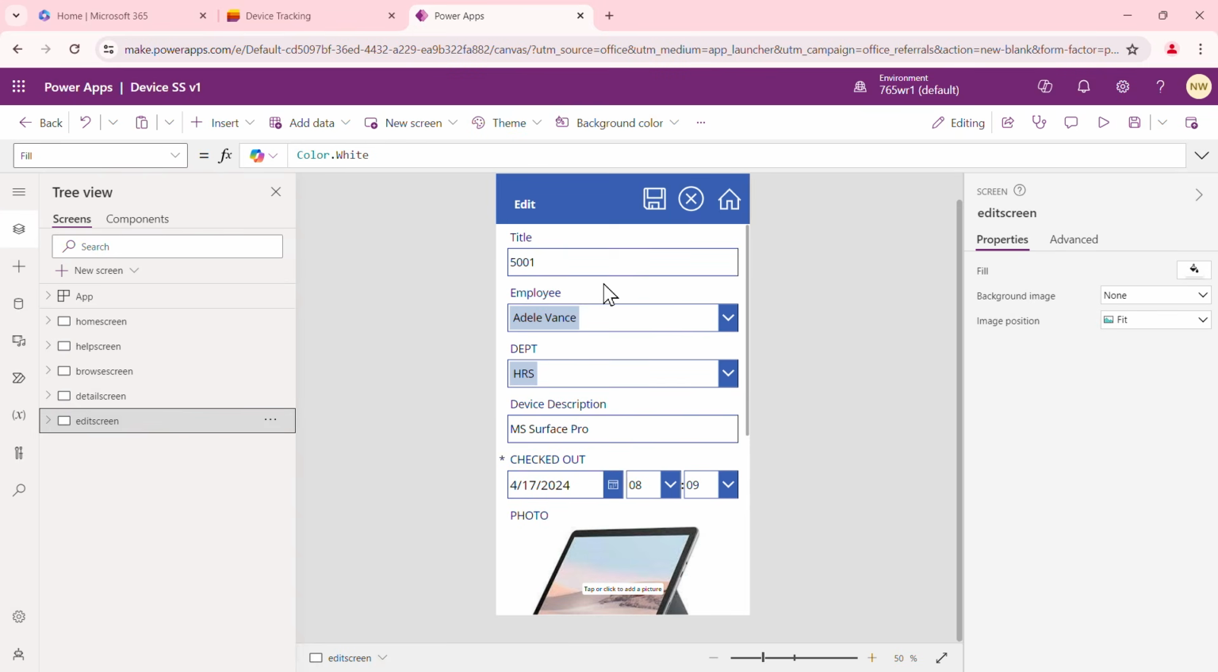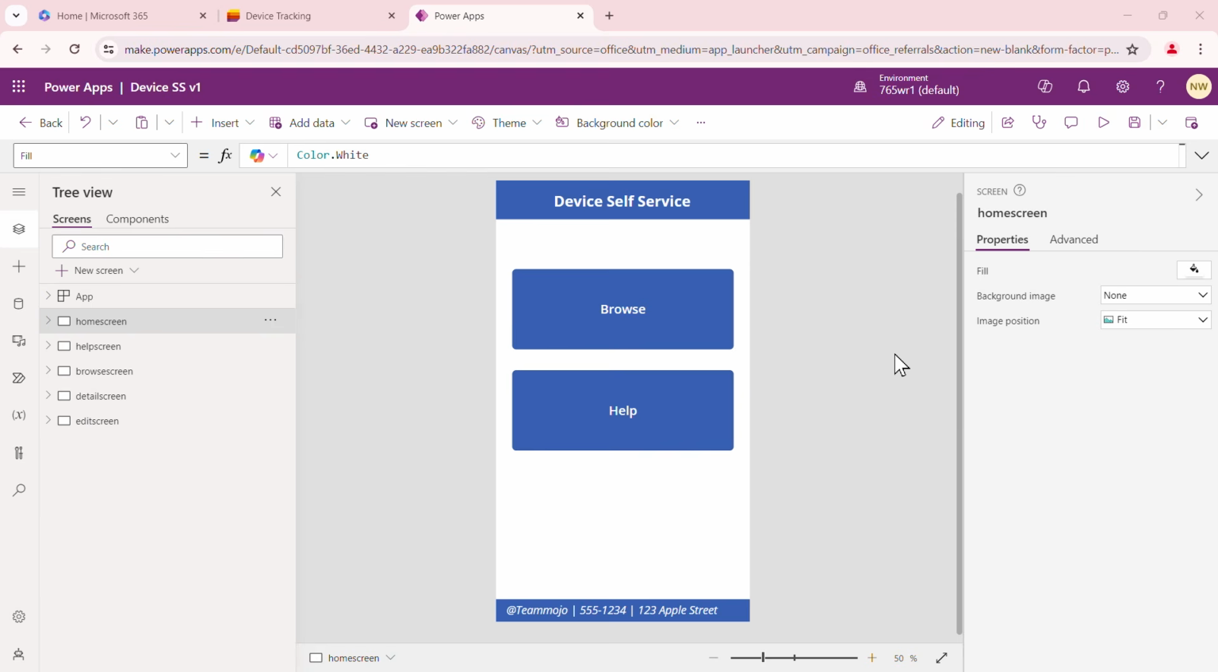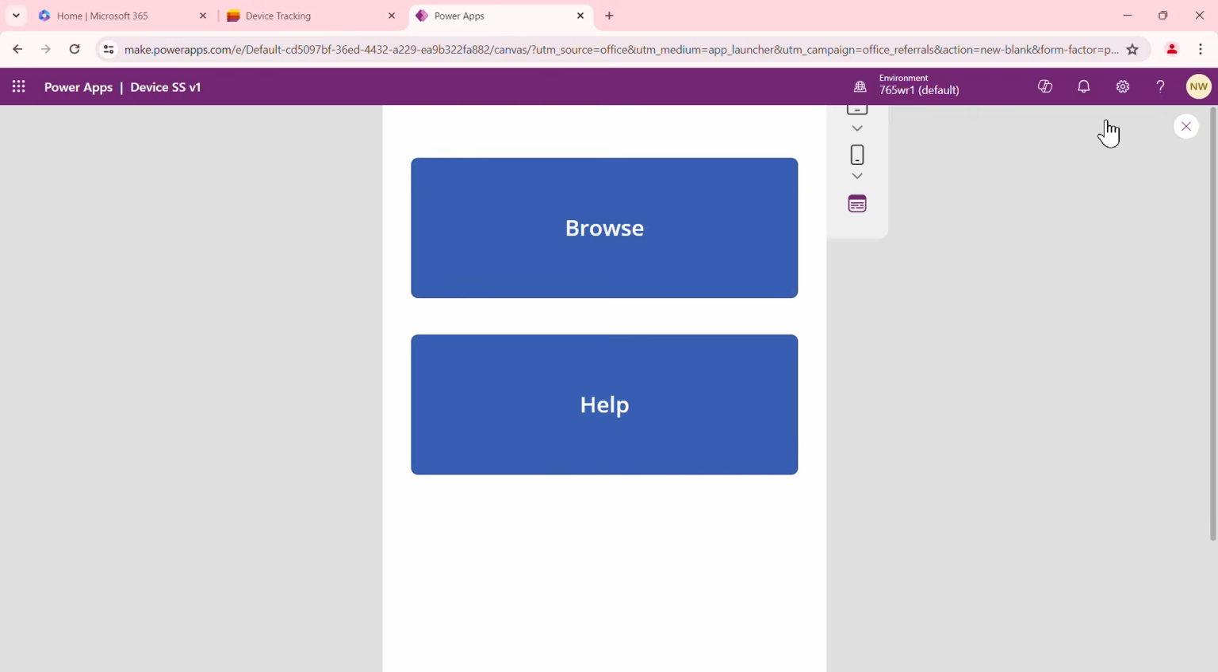And we're good to go. So the last thing for us to do is to test our app, and we'll take it from there. Let's go ahead and test our app, make sure everything is working well. So I'll click on the play button here, or I can press F5.